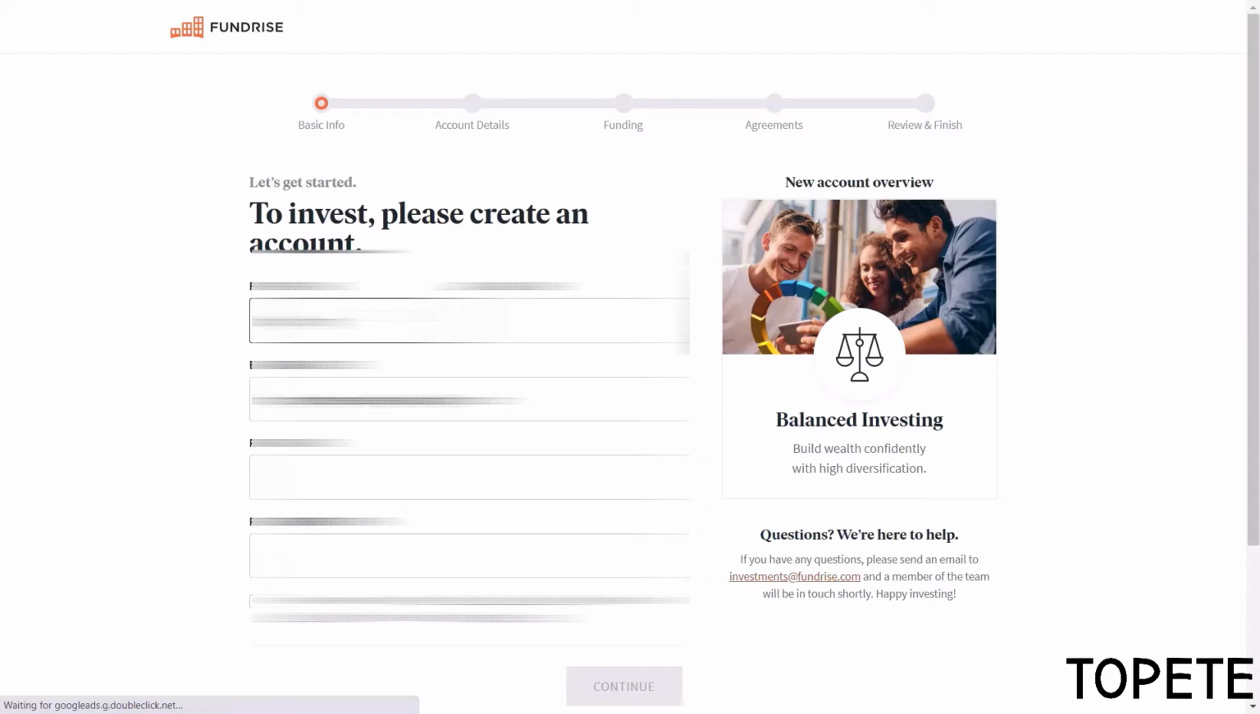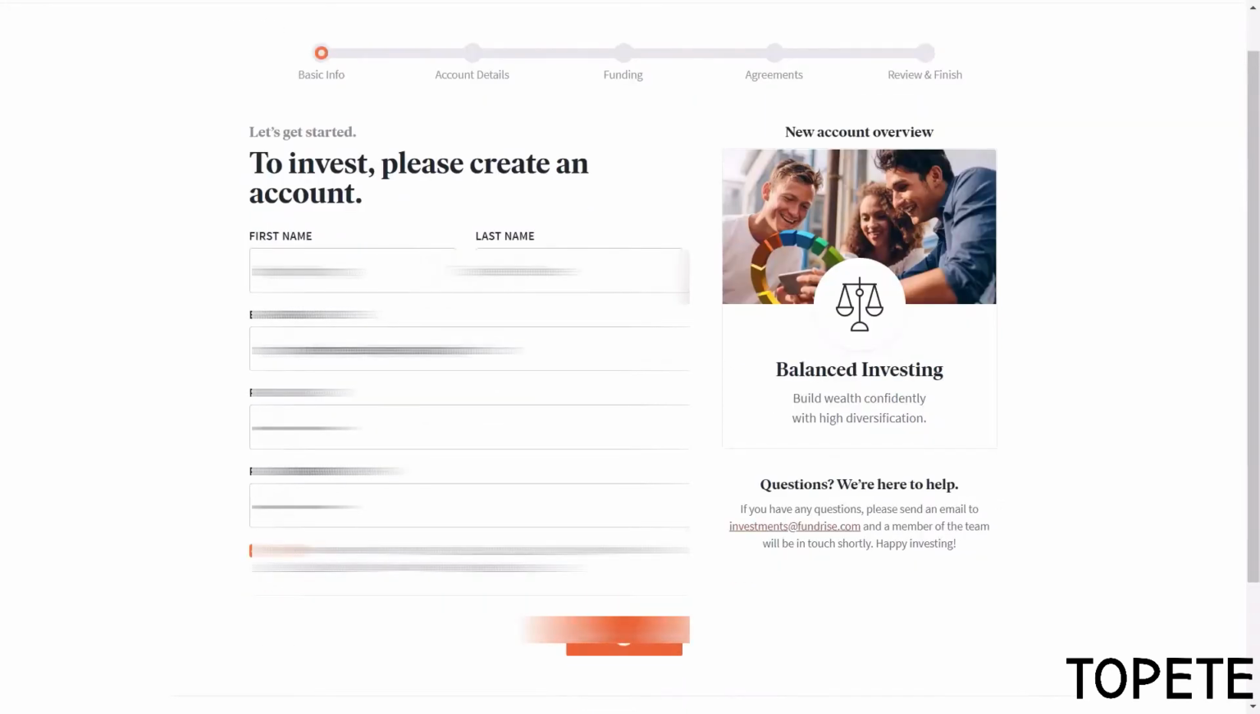That takes you to a screen here, and all you do is put in your first name, last name, email address, password, and then of course you have to confirm your password. So let me just input my password here. And let's confirm my password. Then once we do that, I have read and reviewed and agreed to all these terms.